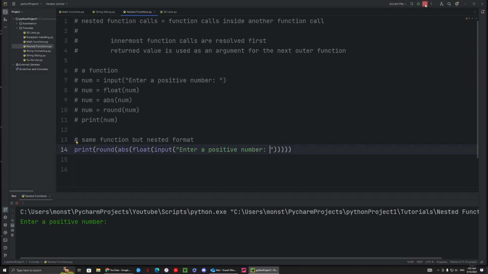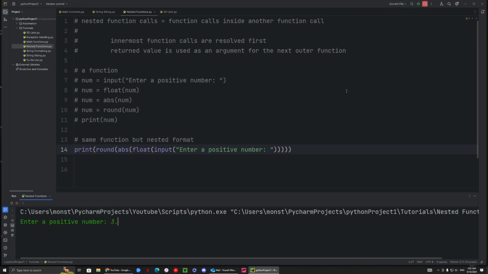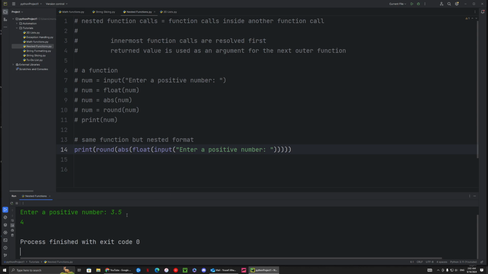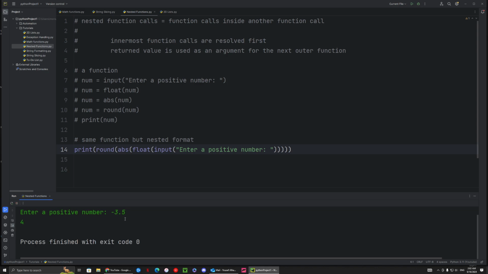So if you run this code, it'll do the same thing as the previous code. Enter a positive number, 3, it returns 3. 3.5, it returns 4 because it's rounding up. And if you do negative 3.5, then it'll still convert it to 4, because first we're taking the absolute value of it, which is 3.5, and then we're rounding it up. So that's basically it for nested function calls in Python.